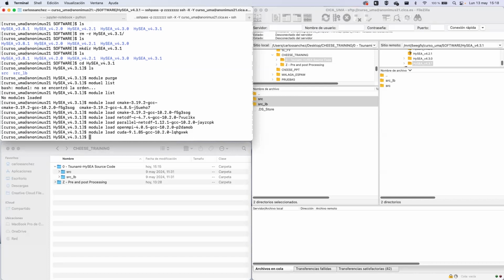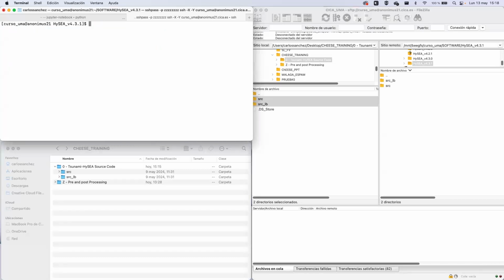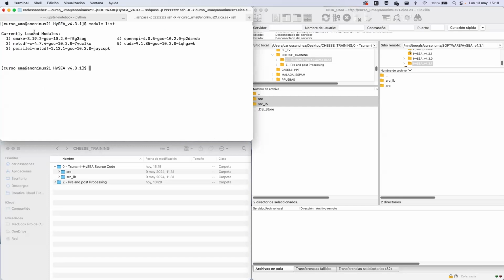Okay. So let me clear in order to show you better, and then module list. These are the modules that are currently loaded, okay? And additionally, we will also load Python in case we need it for processing tasks. Module load Python, I can't remember the version, this one, okay. So we have all the modules loaded in order to compile the Tsunami-HySEA.